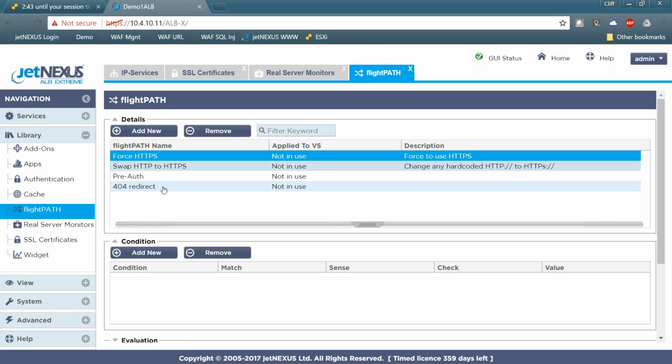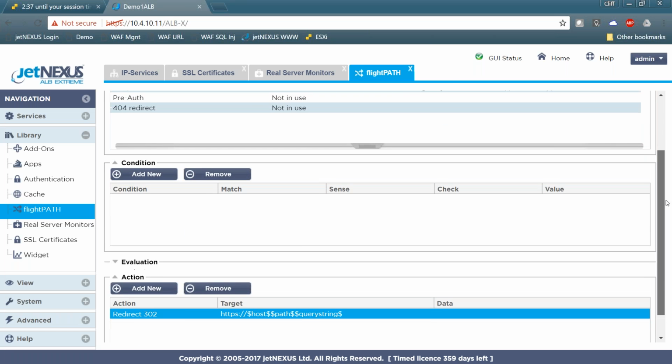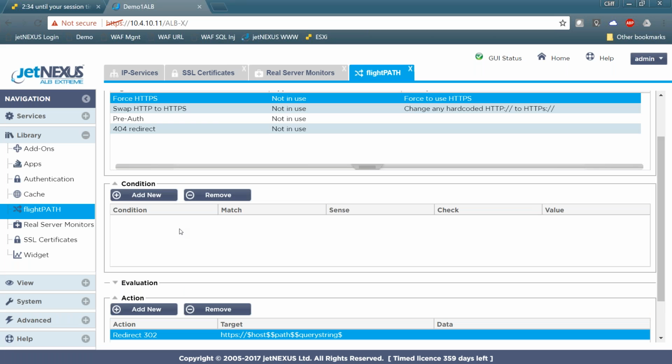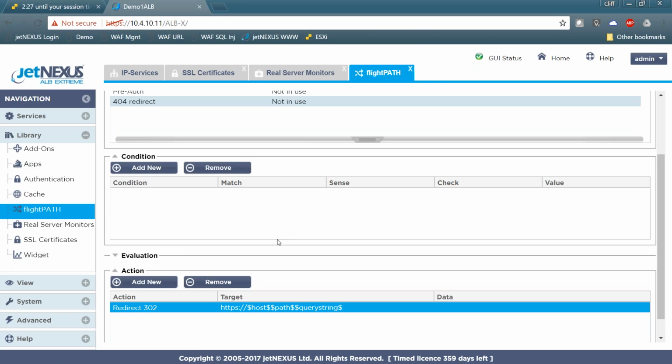So here we've got already pre-built a force HTTPS flight path rule, and we can see what we've got set up in here. We've got no conditions, so basically when we apply this to a service, this will happen to any traffic that traverses that service. But we've got an action configured up here, which is a redirect 302, and we can see where it's sending us to. It's sending us to the target of HTTPS, and we're going to pick up the information from the original request for the host, the path, and the query string, so that we will end up getting redirected to the HTTPS version.